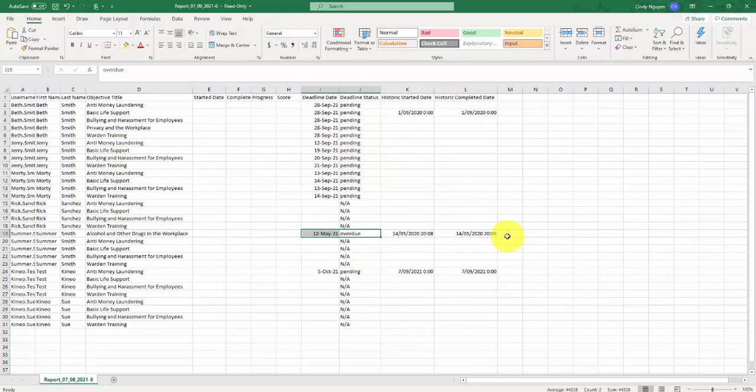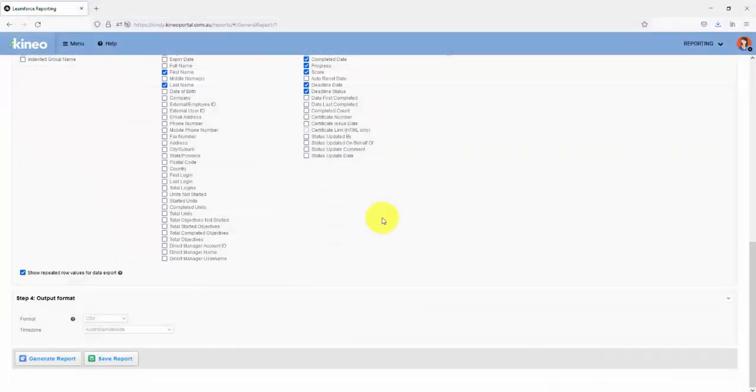So from the report here, I can see who's currently logged into the system and who has commenced their training or who hasn't commenced their training. So from this, I can either send off an email reminder for users to log into the system and start their training, or even chase up any overdue users here as well. Going to quickly exit from the report.